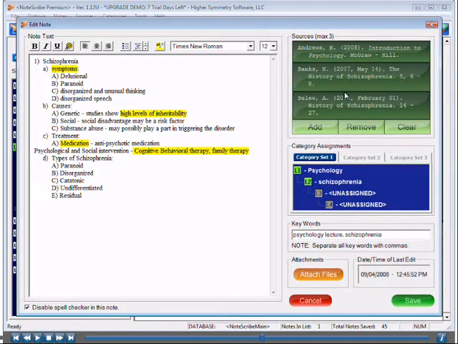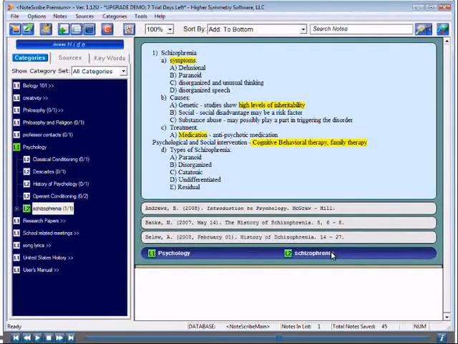So once again, you can see that we have 3 sources, and to make sure that all these sources are tagged to this note, all we have to do is hit Save. And as you can see, we have our 3 different sources shown here on the currently displayed notes list.